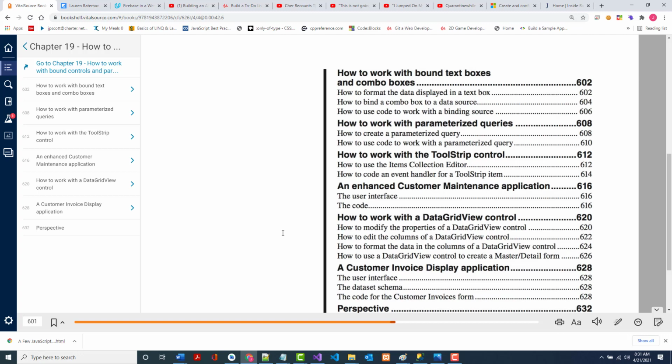I will also show you how to bind a combo box to a data source. And when we get to that area, we'll bring into our data designer that states table. Okay? And then we'll talk a little bit about how to use code to work with a binding source. I haven't done anything with that section, but I did read it.